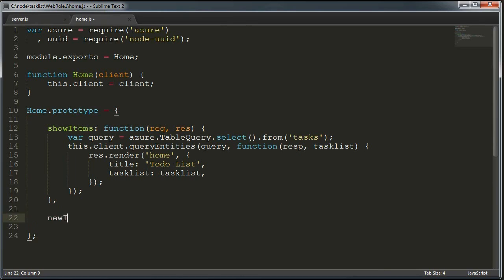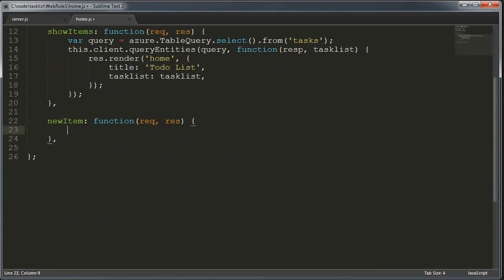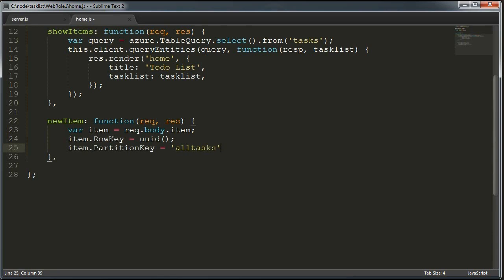The next method in our home object is called newItem. This method will handle the form post to create a new task. The incoming item from our form post can be found at req.body.item. Item is determined from the form values we will set in our form view later. Next, we will set a few properties on this task item. The first is the row key, which will be a unique ID. The second property is the partition key, which will be set to all tasks. And finally, we will set the completed property to false.